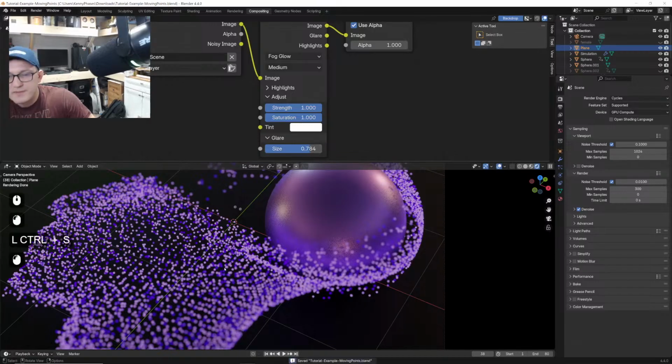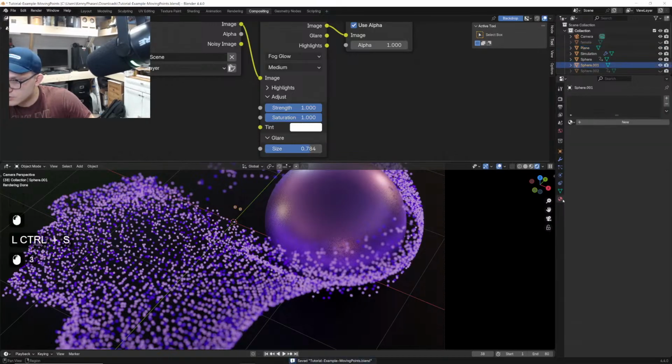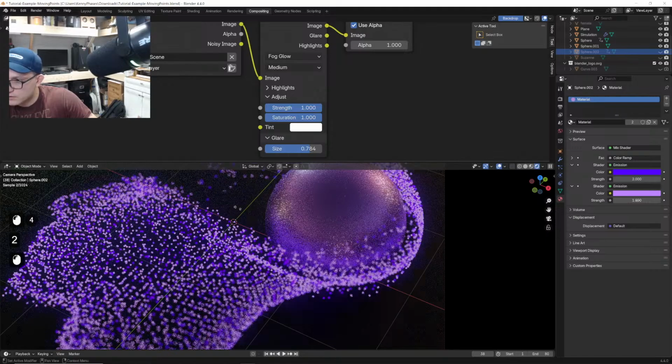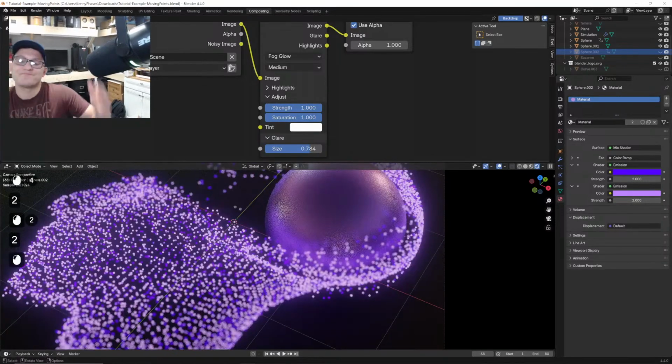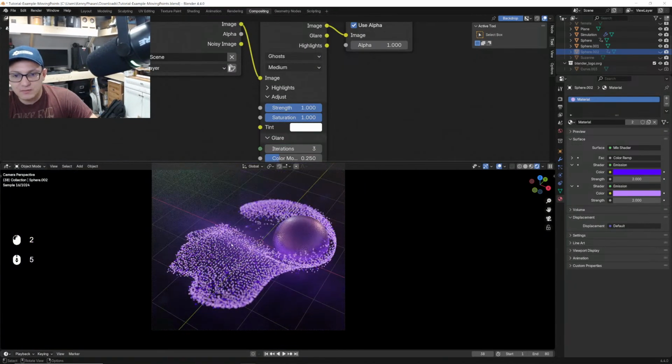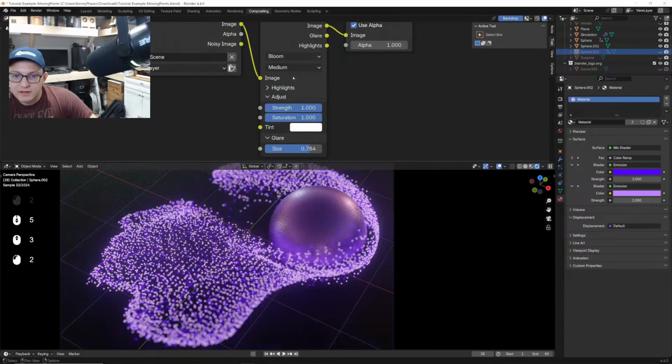Why isn't it working still? Am I crazy? Is there a chance the emission strength isn't high enough? Is this the emission? It is. Strength is 1. Set it to 2. Ah, the emission strength wasn't high enough. Oh, that's so frustrating. But it makes sense. Whoa, that's cool.